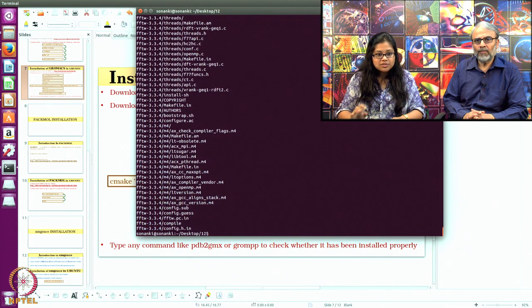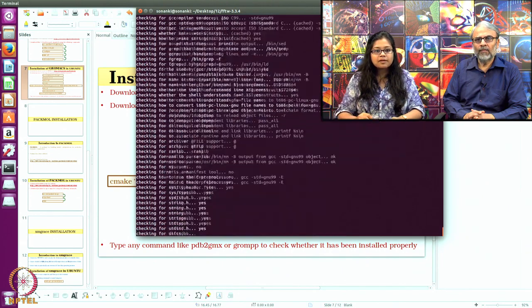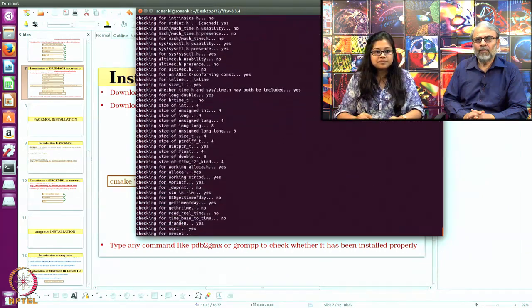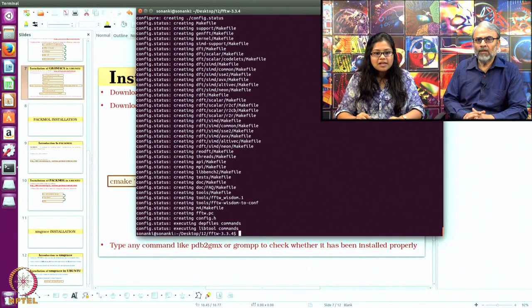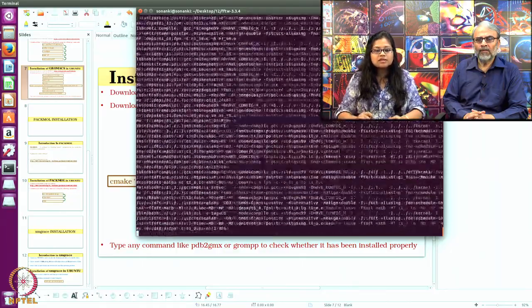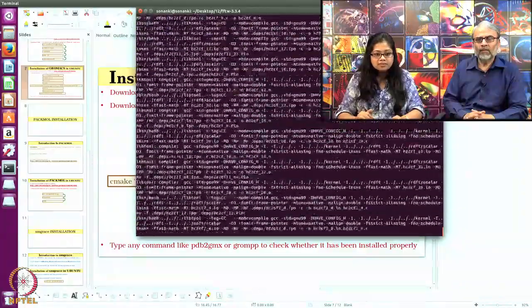So untarring is done. Now I'll go to the folder which is created. Here also, first I'll configure it using ./configure. Was it the correct version of FFTW? Yeah, it was the correct version. So configuration is done. Now I'll run make -j6. So it will make all the files, and then I'll install it.